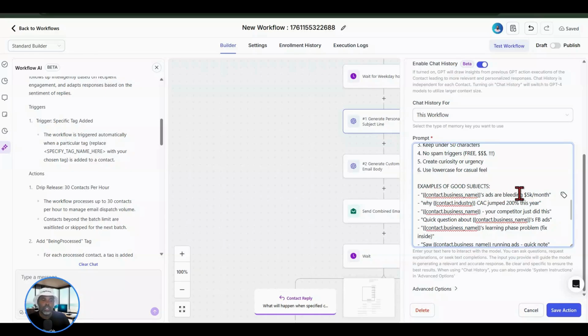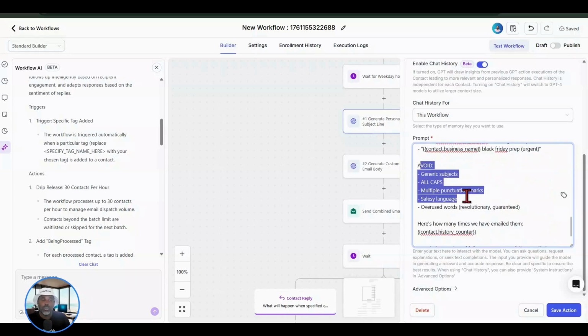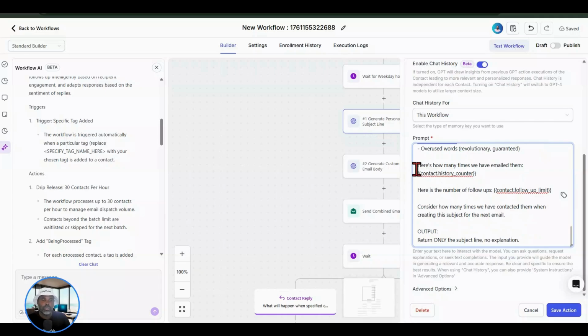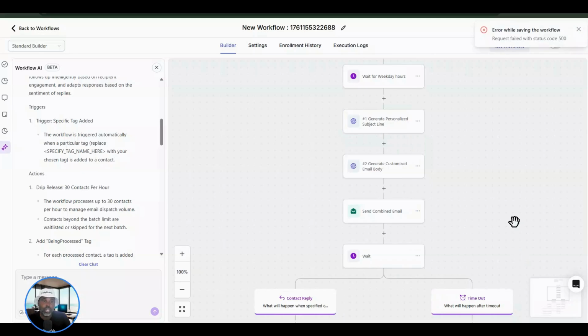So, contact business, our ads are bleeding 5K a month. CAC jumped 200% this year, whatever, right? So you have different examples that you want to provide to it. You want to tell it what to avoid. And then finally, you're also going to give it some instructions on how many times we've emailed them. So this is where the chat history and the counter comes in. Here's the number of follow-ups that we've sent them so far. Consider how many times they've been contacted when creating this new subject for the next email. And then for the output, only return the subject line without any explanation or extra additional formatting. Put that in there as well. What that'll do is give us just the subject line alone, nothing else.